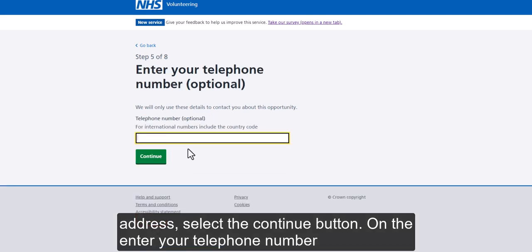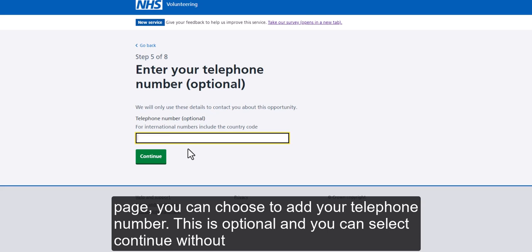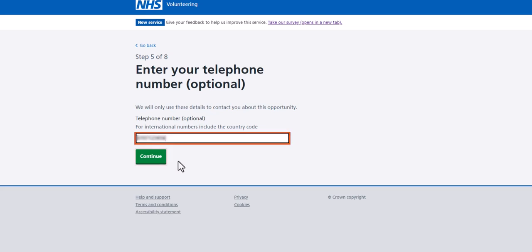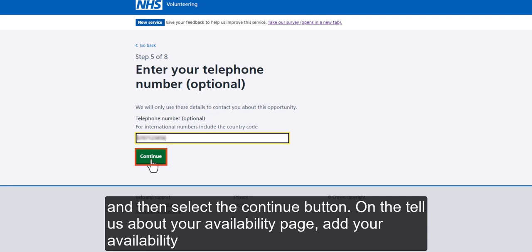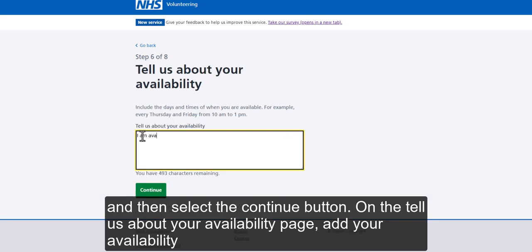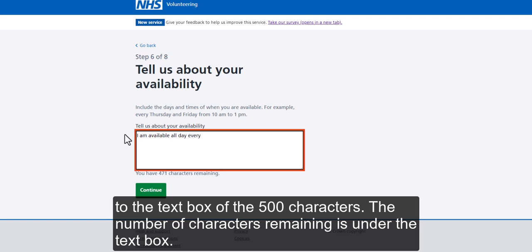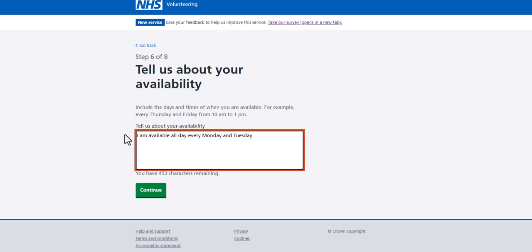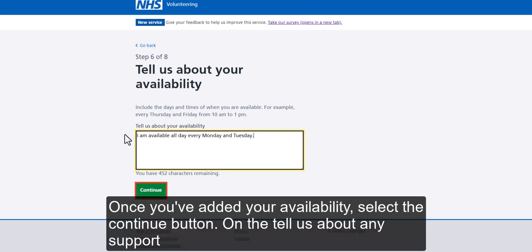On the Enter Your Telephone Number page, you can choose to add your telephone number. This is optional and you can select Continue without entering any details. To add your telephone number, enter it into the text box and then select the Continue button. On the Tell us about your availability page, add your availability to the text box up to 500 characters. The number of characters remaining is under the text box. Once you've added your availability, select the Continue button.